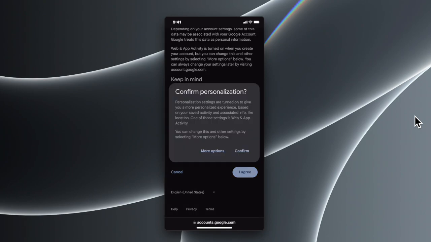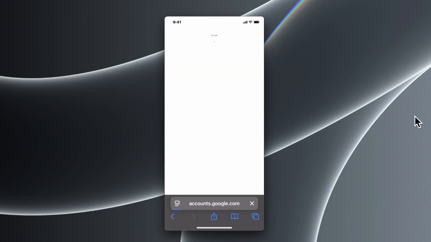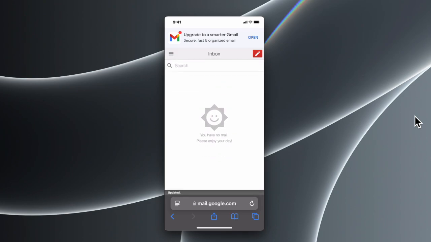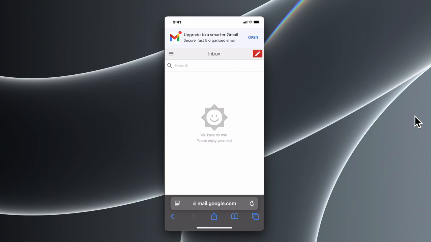I'm going to tap I agree, and it is asking to confirm personalization. That is fine. We need to press the confirm button. Once we press the confirm button, very shortly we'll see our Gmail inbox. So here it is loading. Now it is showing this is my Gmail inbox basically, and here if you tap it, it will show everything like inbox, starred, sent mail, something like that. So right now there is no email, that's why the inbox is empty.